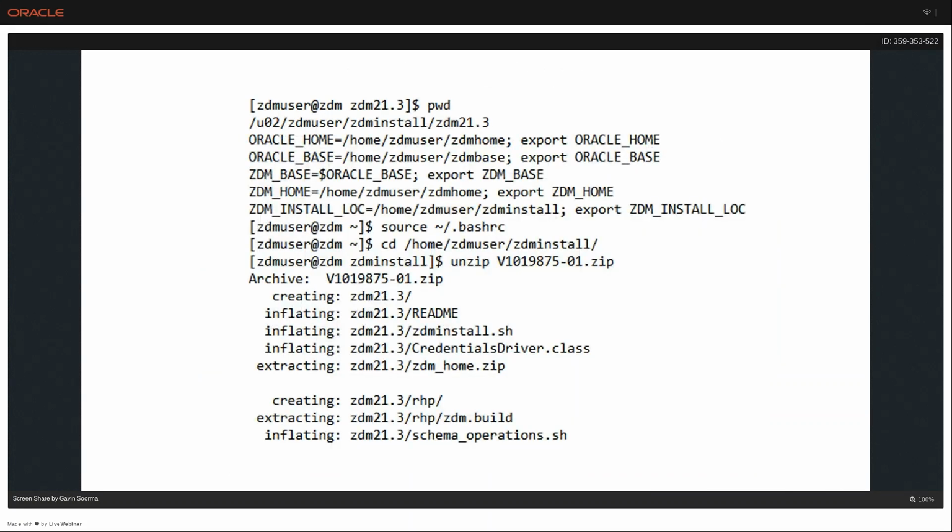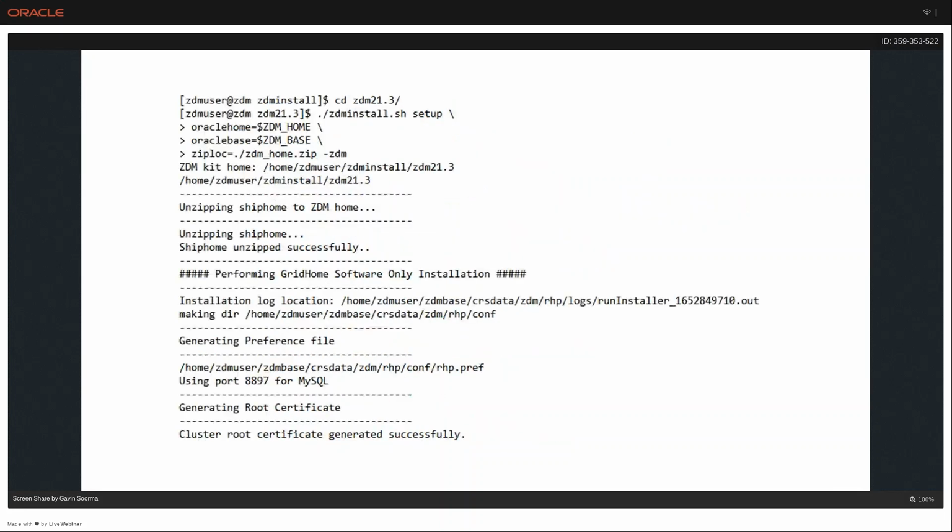So we just go and download the software, copy it to our ZDM host, and then run the unzip command as the ZDM user. It creates a directory called 21.3. And once I'm in that particular 21.3 directory, after the unzip has been done, I issue another shell script called zdminstall, passing some variables like your ZDM_HOME and the ZDM_BASE. And it goes and basically will install the software for us. You can see in the background, it also goes and creates a MySQL database.